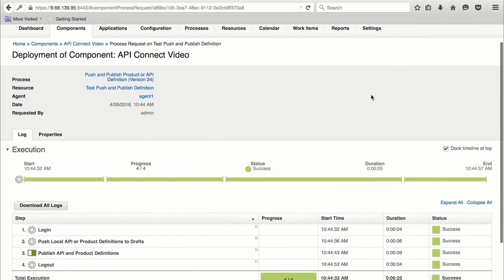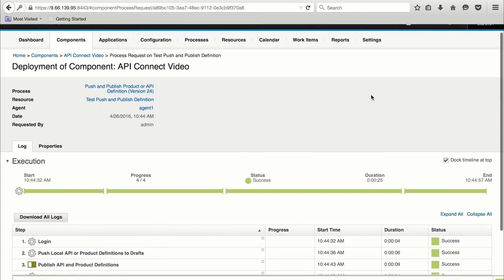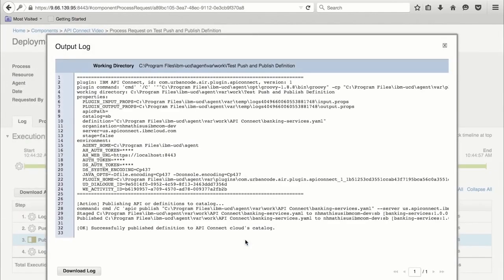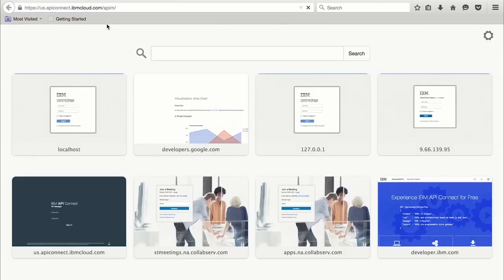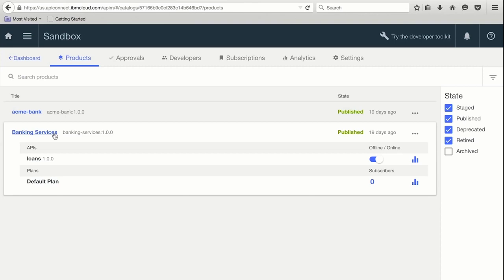At this point, you should understand the full deployment process and be ready to publish the banking services product to API Connect. Now that the process is finished, we can confirm that it completed successfully. We can do this in two steps. One, view the standard output logs generated by the step. Or two, we can log in to our API Connect instance and view the newly created banking services product. If you have updates to your banking services YAML file, the same process can be repeated using the save configuration properties.